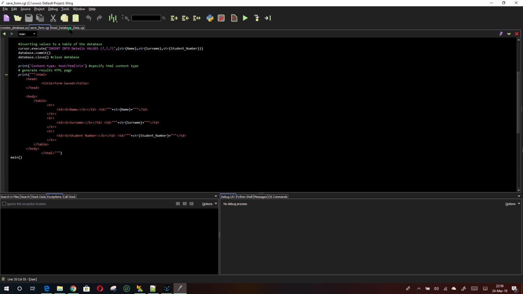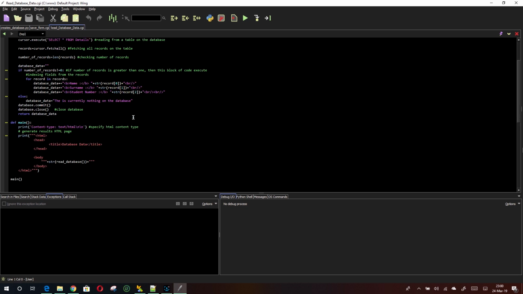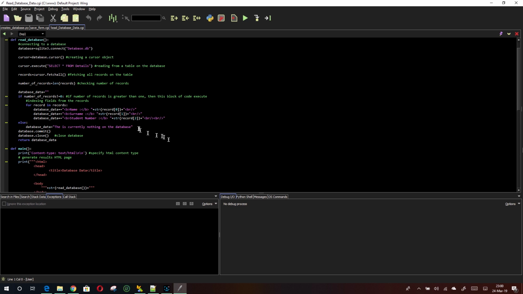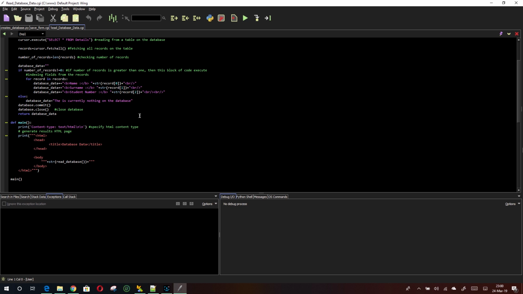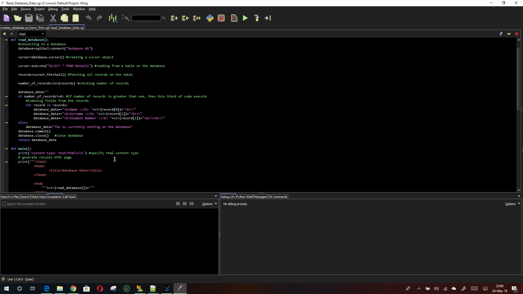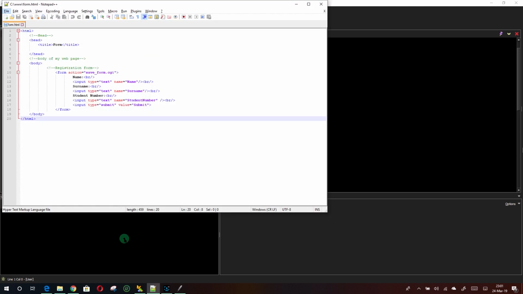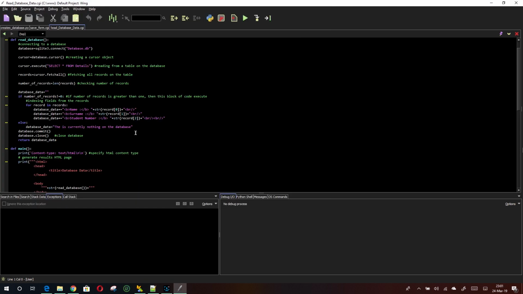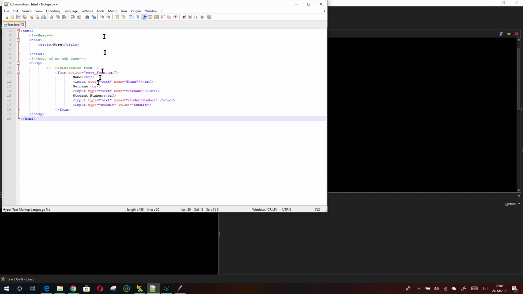So, okay, now I want to read from the database. How do I read from the database and insert stuff on the HTML page? Okay, so what I want to do is read exactly what I just saved in the database and display it on the HTML. So I need to read from the database, but for me to be able to read from the database, I need to have some code in this form.